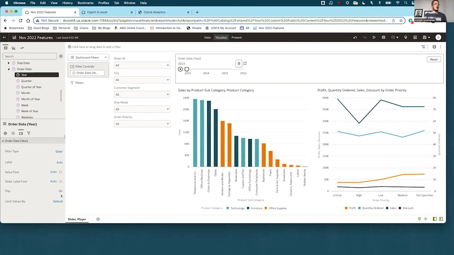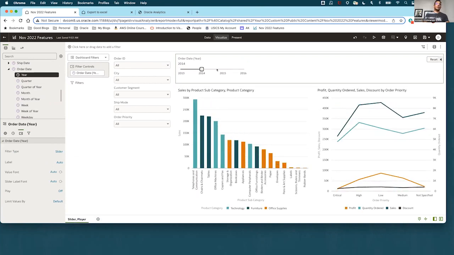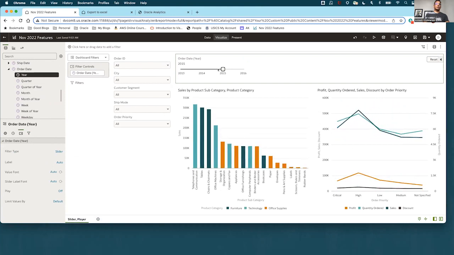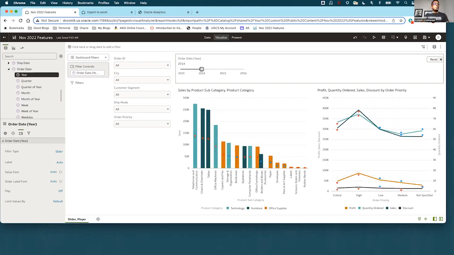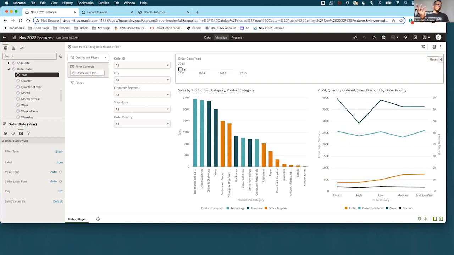I had this player turned on. When you have the player turned off, it acts as a natural slider, and the user can manually move the slider to the next value in the filter. Or if you want to do a cool demo projected on big screens to autoplay this in a loop, you can do that. Just turn on the player functionality.